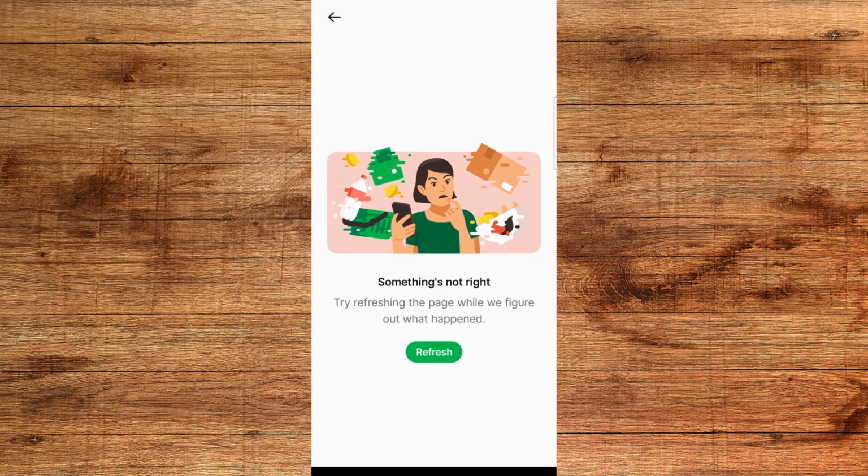If something doesn't work as expected, check for app updates for both Grab and GCash, ensure you're connected to a reliable network, and try again. Most issues resolve with a quick refresh or by completing any pending verification inside GCash.